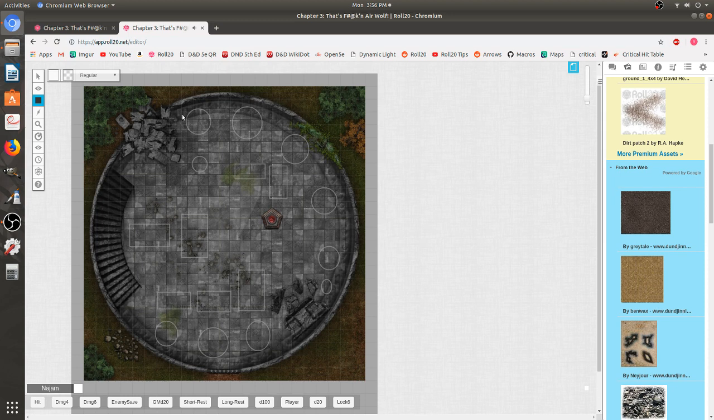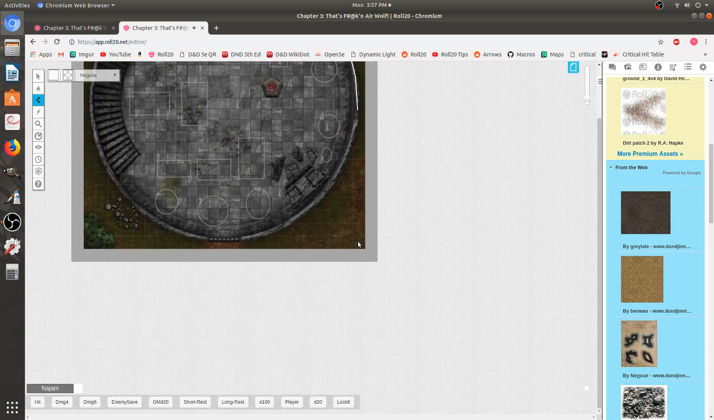Alright, not too bad. Before we start grabbing those things, let me go to dynamic lighting. This is going to affect what you can see in the map. And I'm drawing the dynamic lighting border, and this is basically going to show where light ends, and it's going to prevent players from being able to see through walls, which is going to be useful for me as a DM.